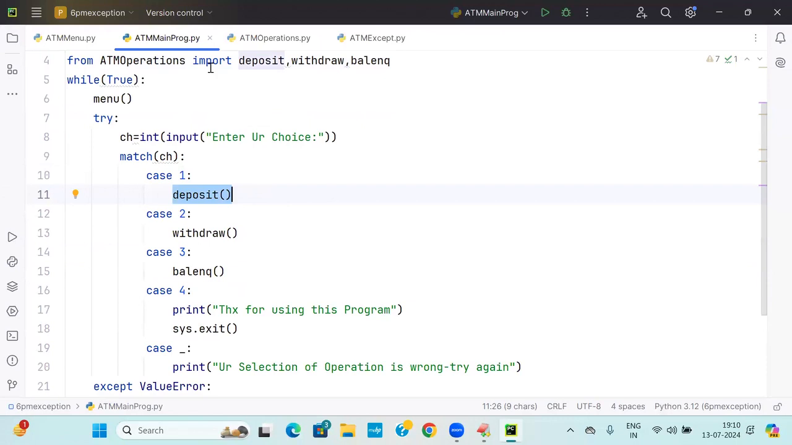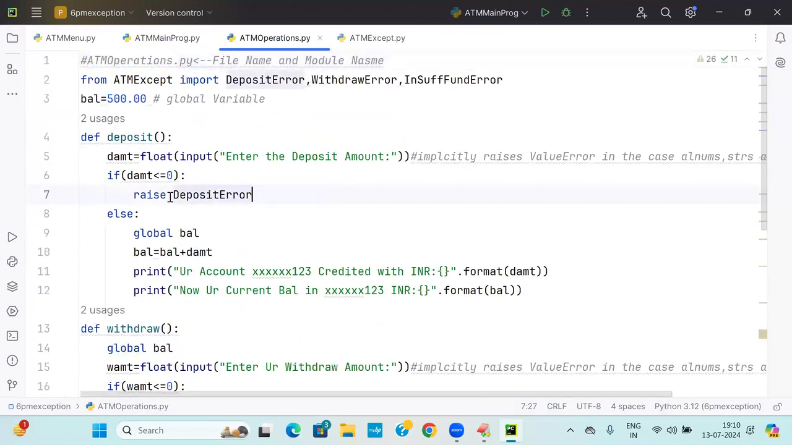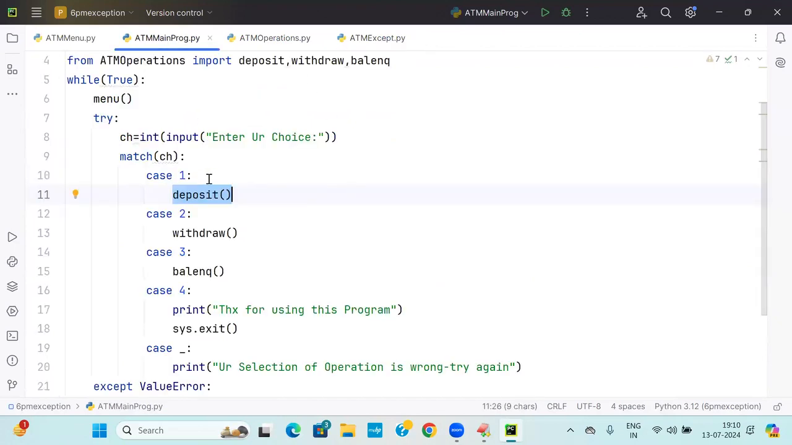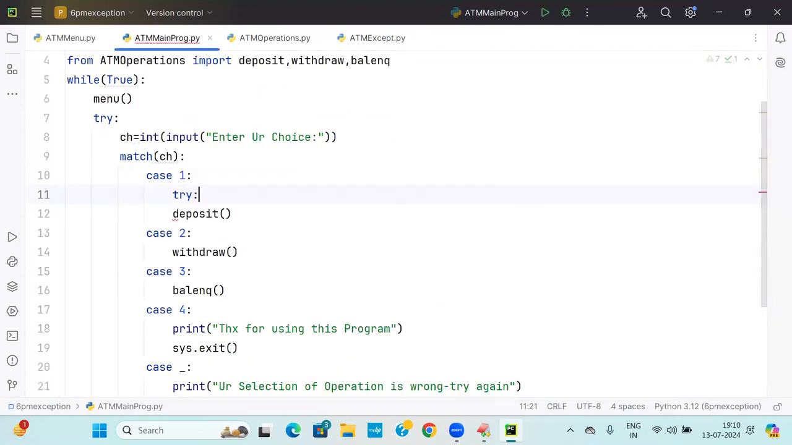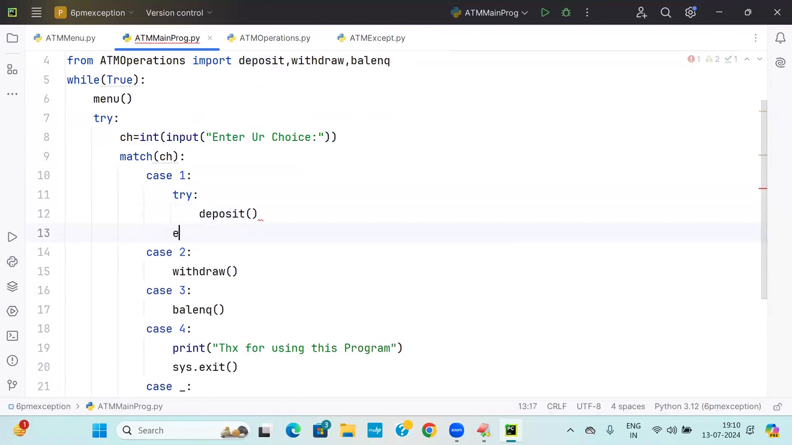Understood? Done. Deposit. Now you need to seriously think about it. Deposit is going to give you how many exceptions? Two: deposit error and value error. But I need to write them within try and except. Already there was a try, so one more try, an inner try. For learning try inside try, we should not learn it as a concept. The situation has to come so that you can easily understand. If you try to learn it as a concept, it is very complicated. If you learn the situation, you can handle it easily.